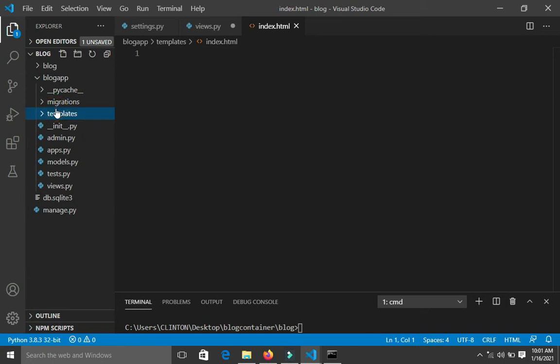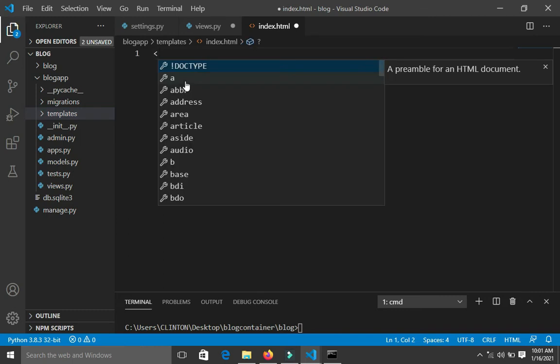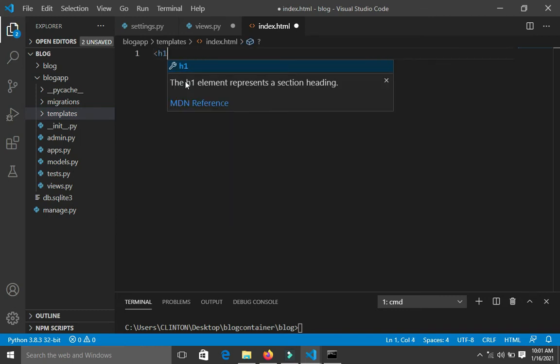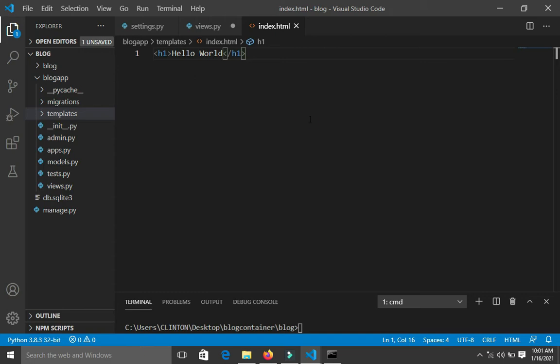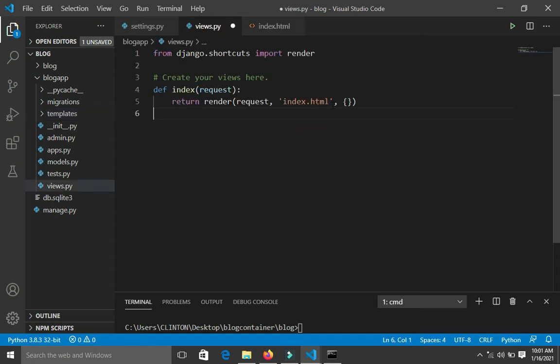This templates folder is inside the app called blog app. You understand? This blog app. So inside this, I'm just gonna put a simple hello world. Save. So now we have our HTML created already.